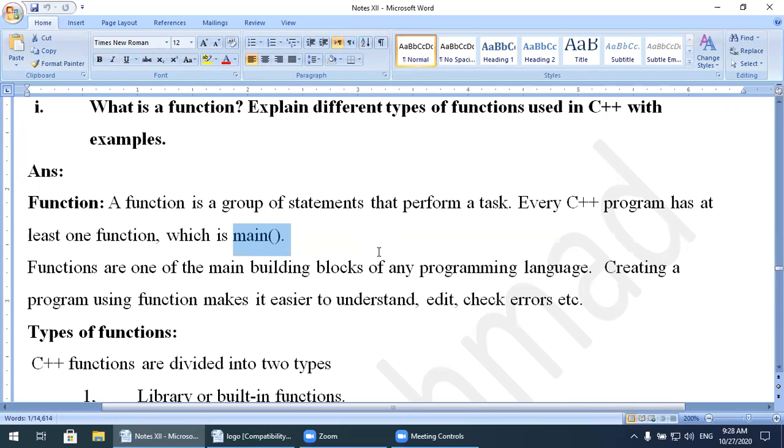So here, the function definition is a group of statements that perform specific tasks. Every C++ program has at least one function, which is the main function. Functions are one of the main building blocks of any programming language. Creating a program using functions makes it easier to understand, edit, check for errors, etc.